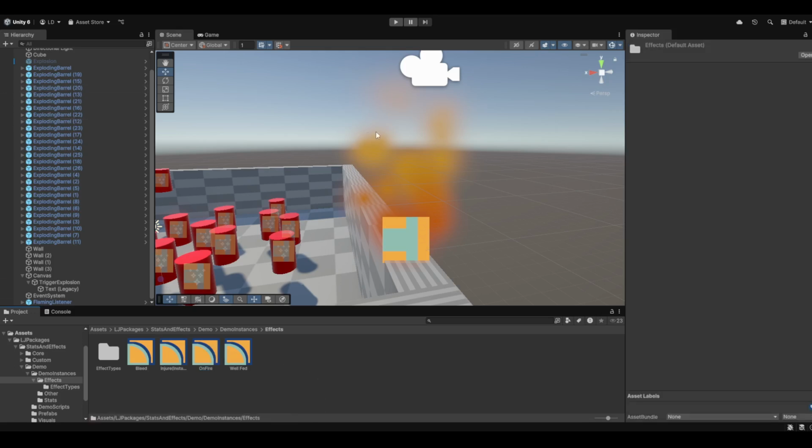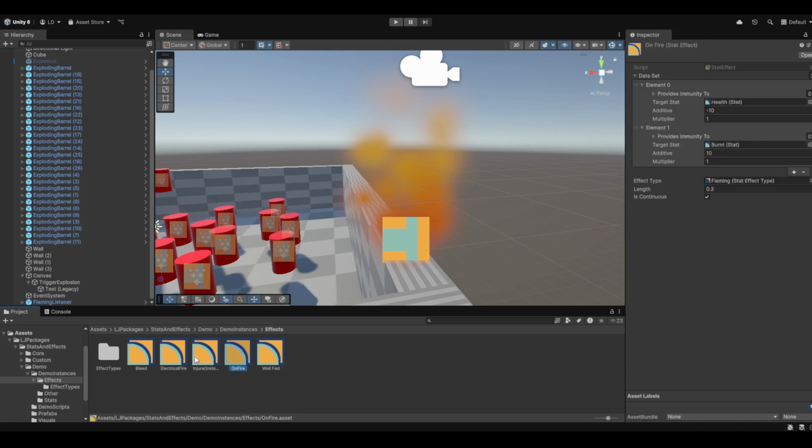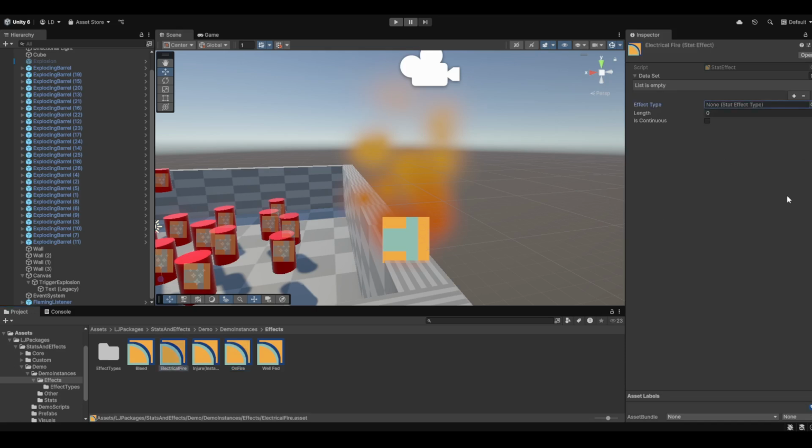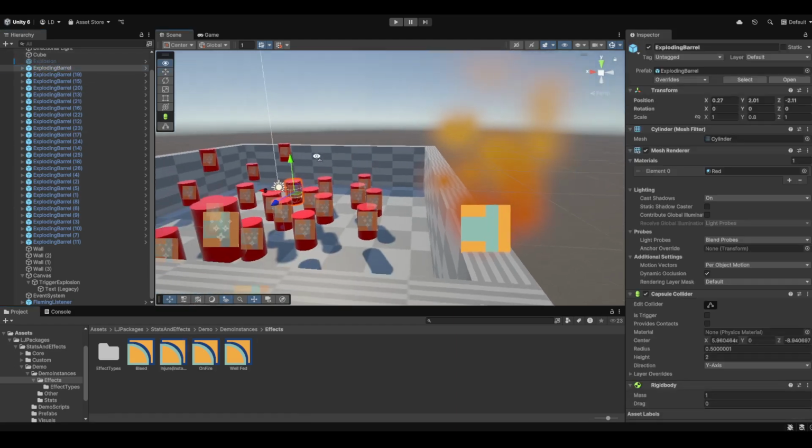Let's say we want to create another one. Go LJ stats and then stat effect. You might not be able to see it due to my recording software, but we can just name this whatever. We can call this electrical fire. And then similar to fire, we can have it be of type flaming. Is continuous 0.3, but let's say we want this one to affect joy as well, negative 99 joy. I don't know, something like that. So you can basically create these effects like that and drag and drop them wherever you want.